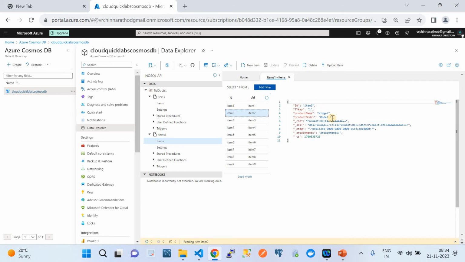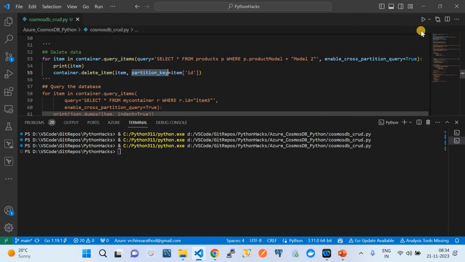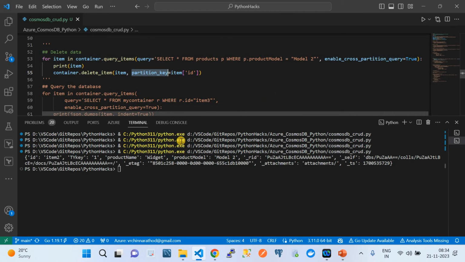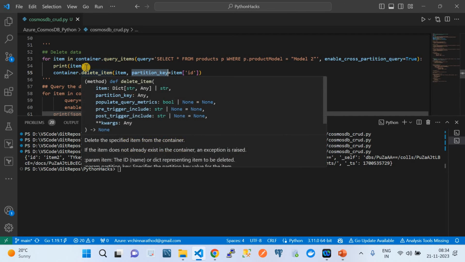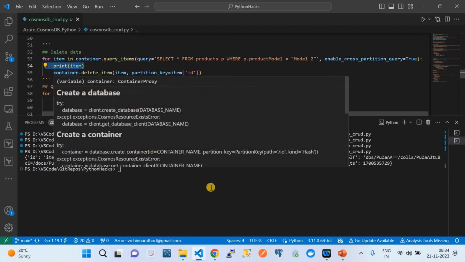So item 2 has the model 2 product model, so that has to be deleted. Let's see if it deletes for us. Okay, so I'm going to run this script now. I'm just going to hit run. Looks like it has deleted. You see that first it is printing, and it has printed, and then it ran the delete item.